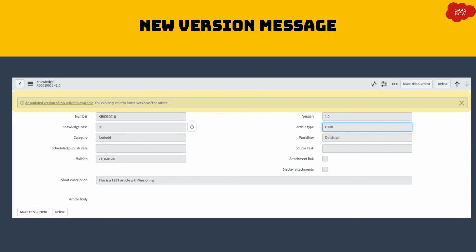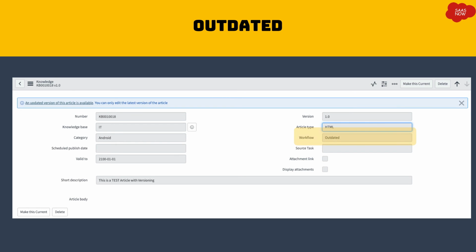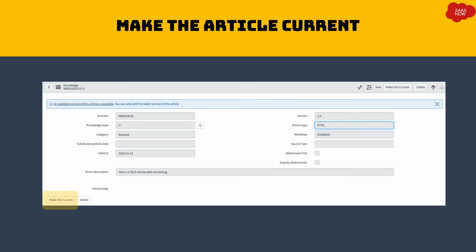When you open an old version of an article, it shows a message about the availability of an updated version of the same article. You will also see the workflow of the article as outdated. You can also make an old version the current version by clicking the button "Make this current". If you click this button, the article you are seeing, where you are seeing this button, will become the current version, which will be visible to the users.